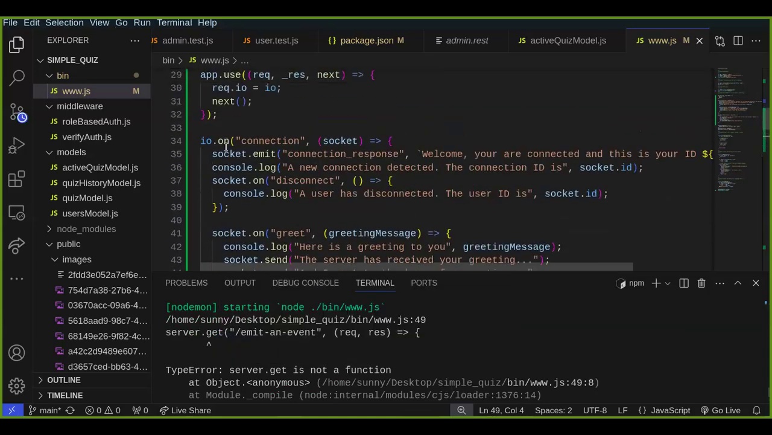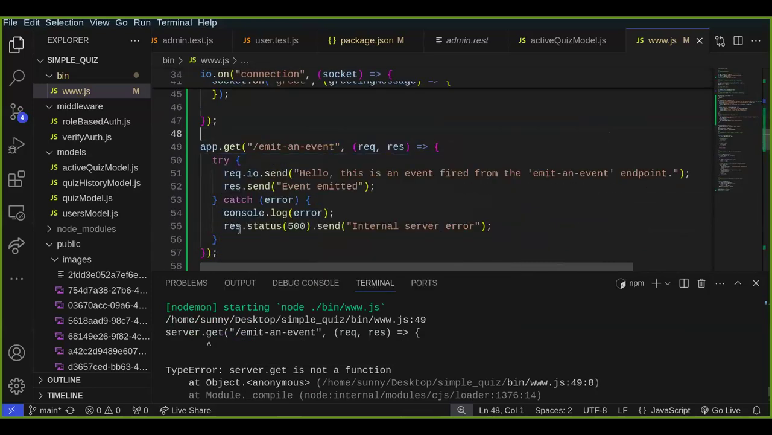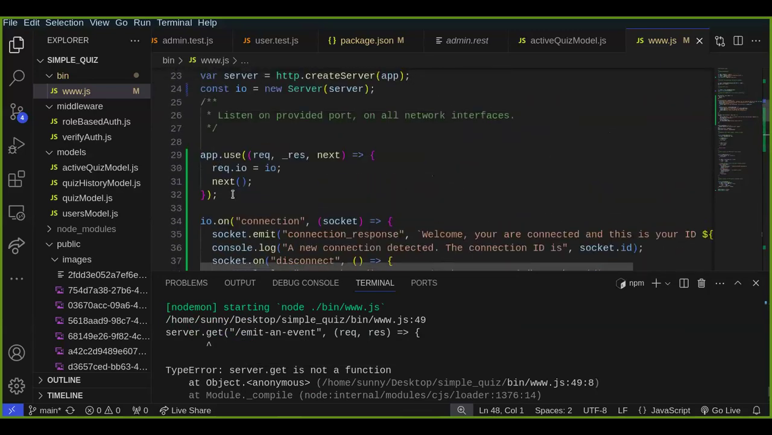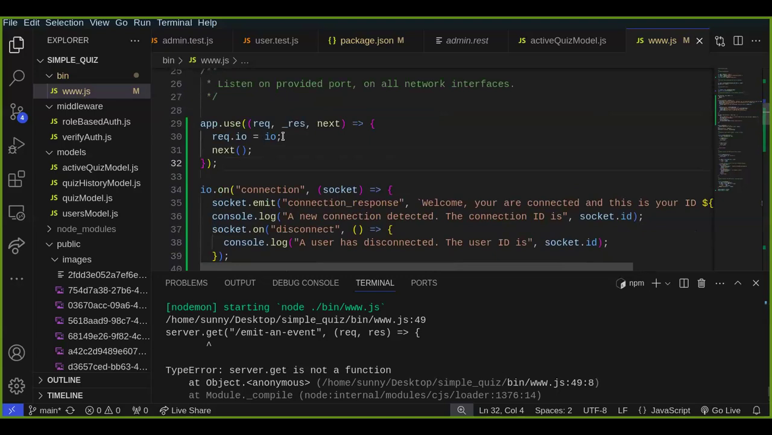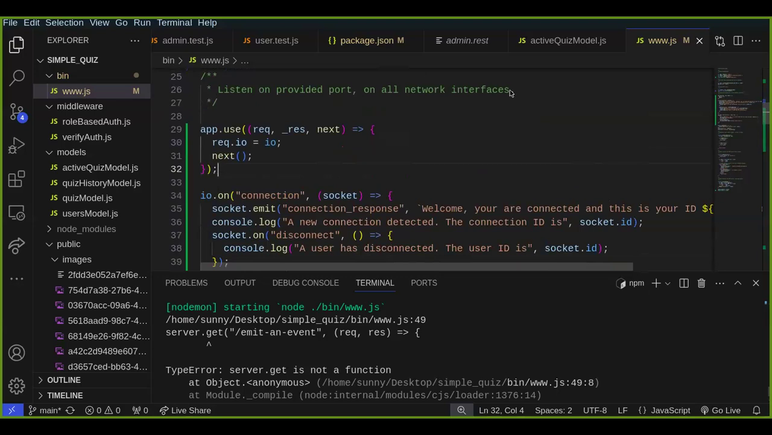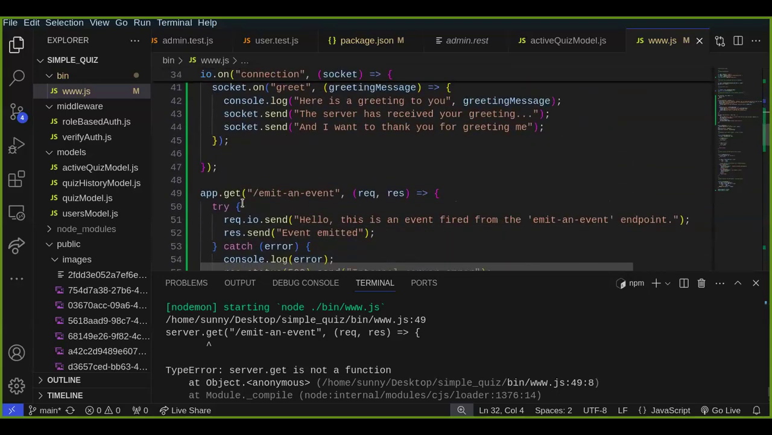So what I'm trying to do is use this middleware before getting to the implementation here. That's what I'm trying to do. So let's test it together. This is req.io.send. Okay. So let me try to send the request again. It's still saying not found. The app is not found.